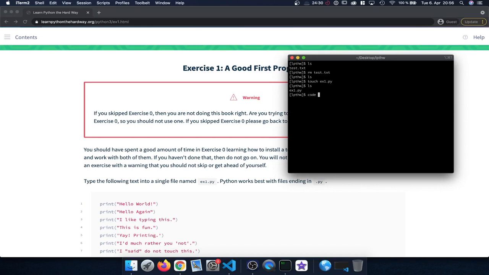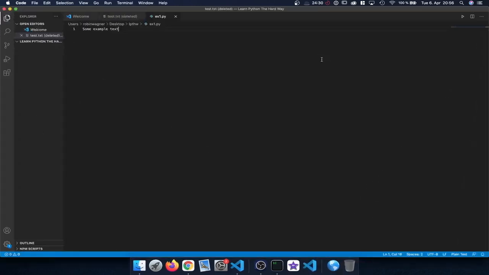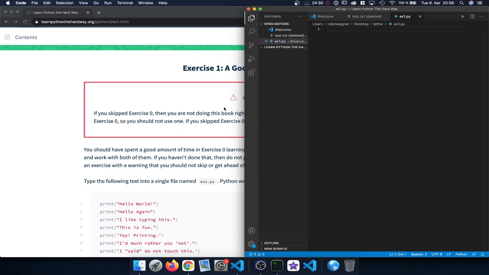Now we can go ahead and, for example, open that in Visual Studio Code by typing code and then the name of the file and pressing enter. This is going to open a new file here. Let's just move that to the right side here.